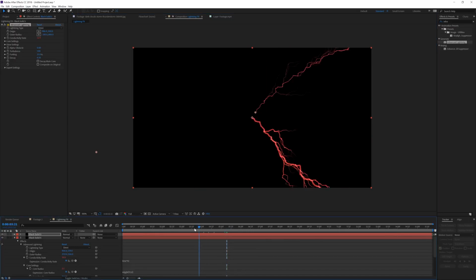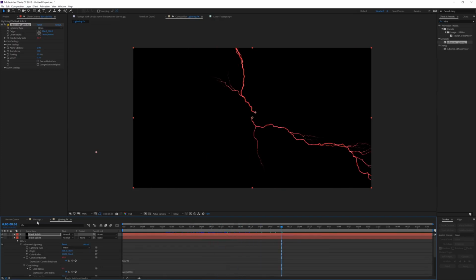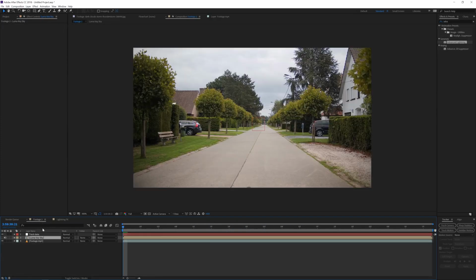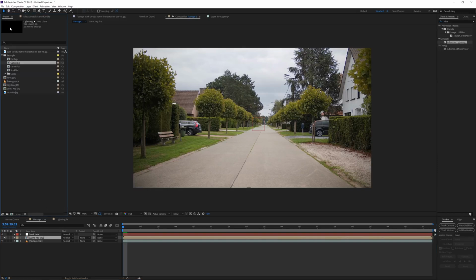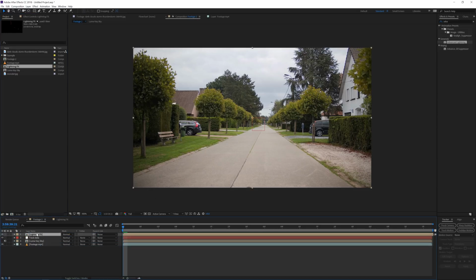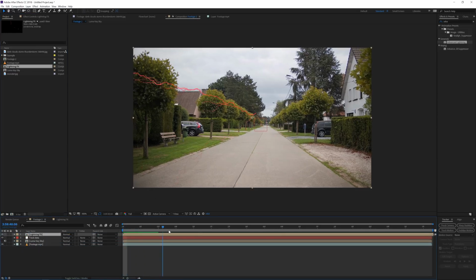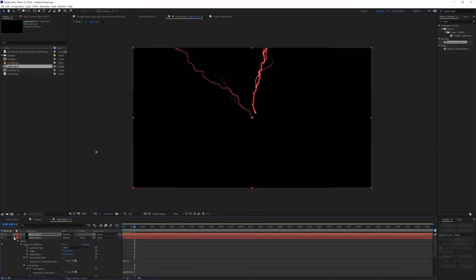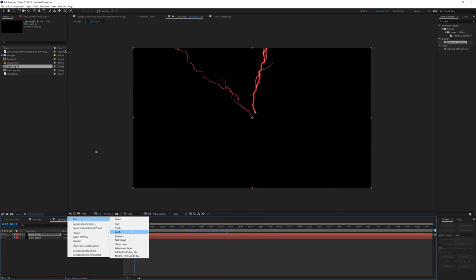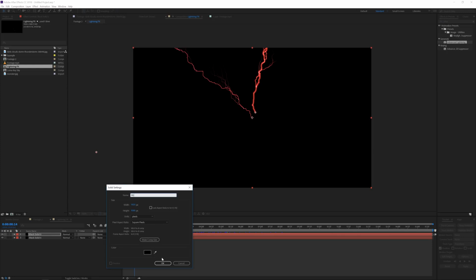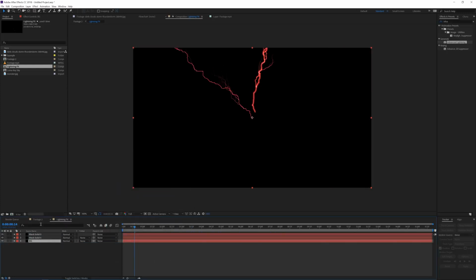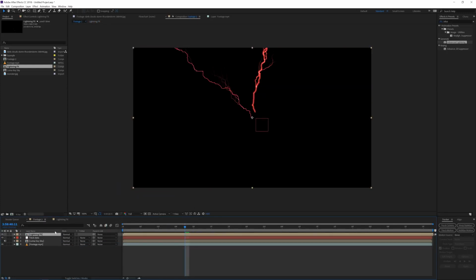So here we have a duplicate now, and as you can see, we have a little bit more variation, which looks very, very cool. So let's go back to our footage layer here, and in the project manager, we can drag our lightning effects into our composition. And now we have this, and actually we have to jump in here and create a new solid layer. Call it BG for background, click OK and put it on the bottom. So we have a black background, and there we go.